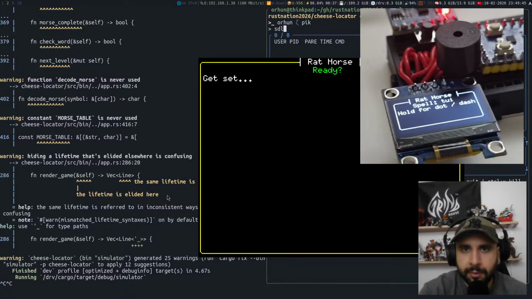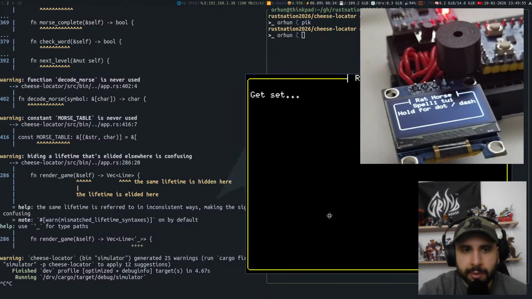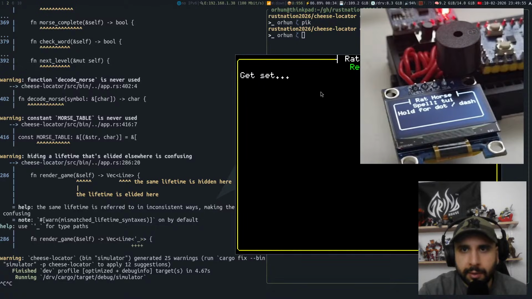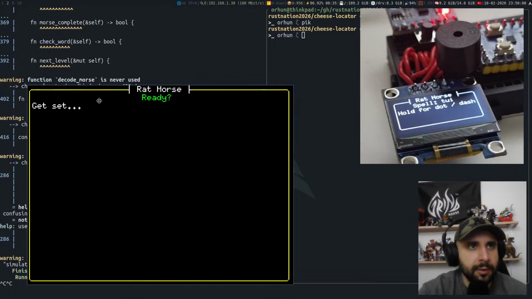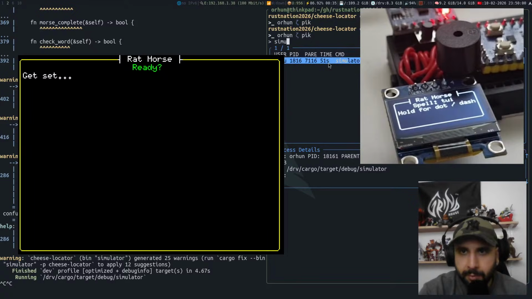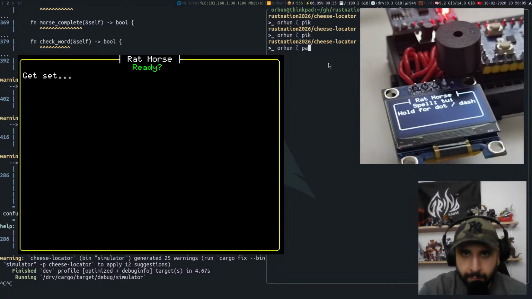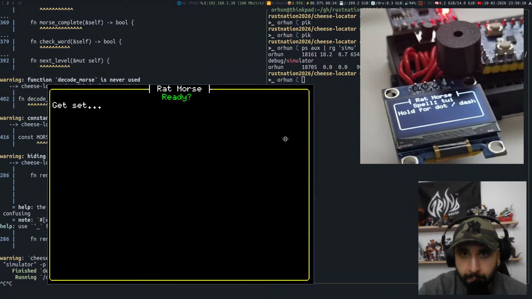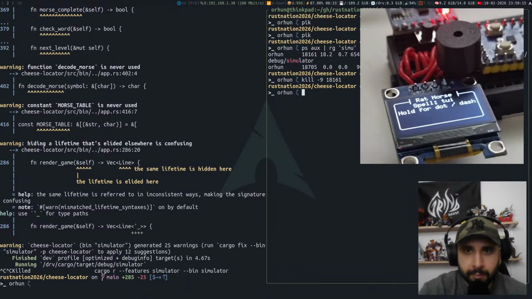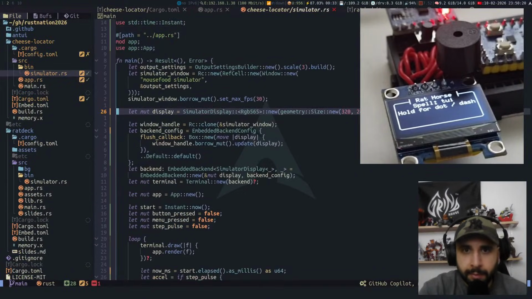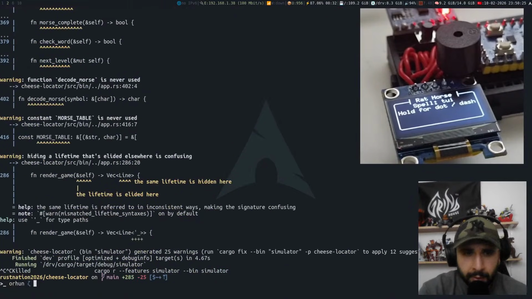Is it SDL2? Simulator. I just killed the process, but it's still here. That's a bit bad. I cannot get rid of this, guys. Simulator. Can I just kill this, please? Okay, there we go. I'm gonna change the size to 128 by 64.